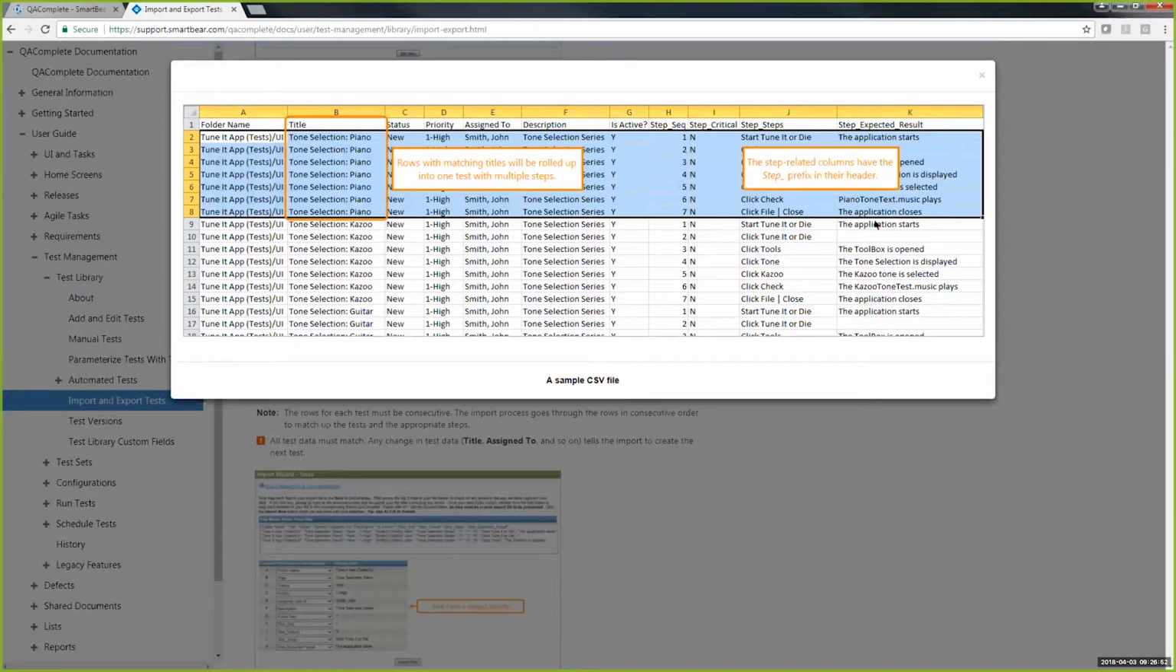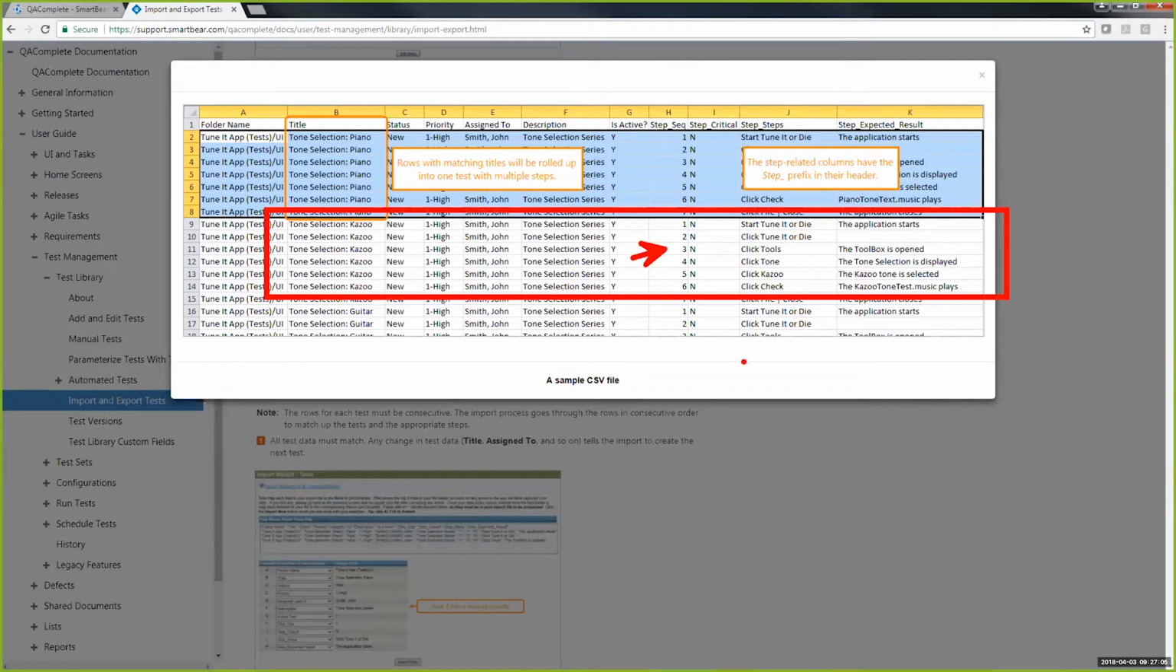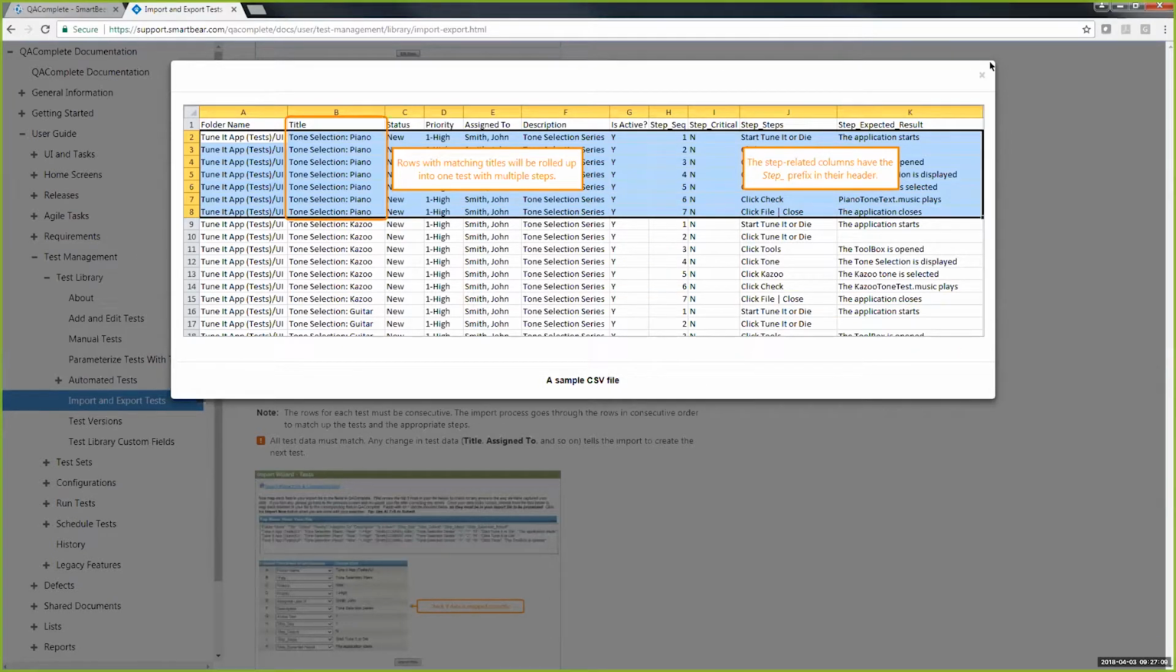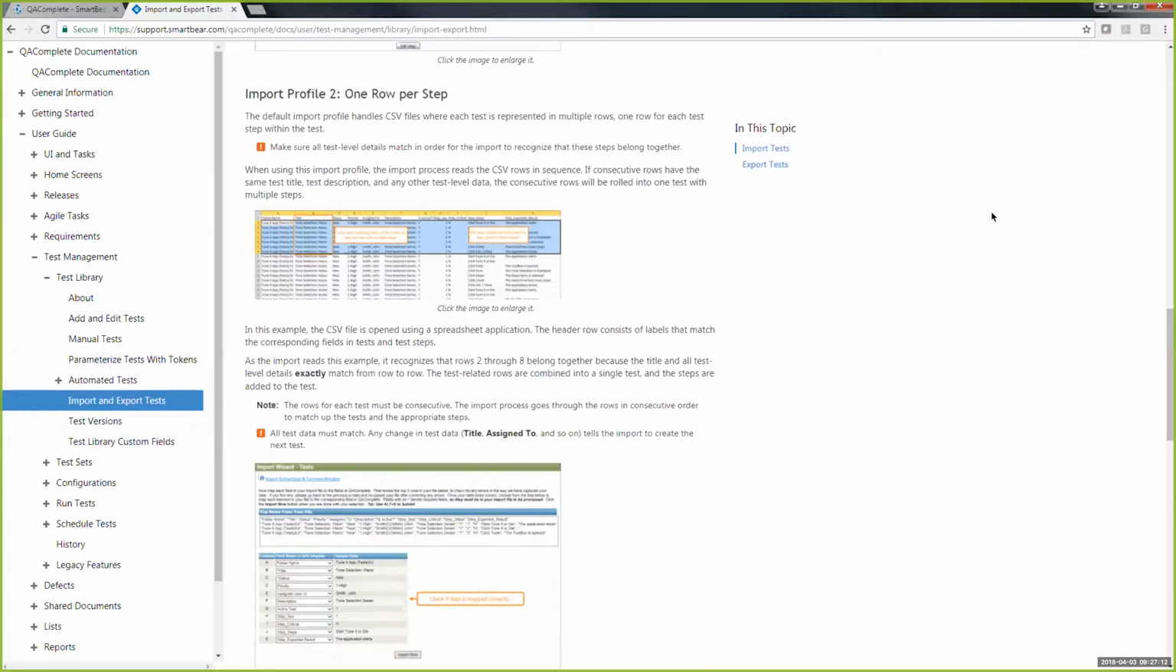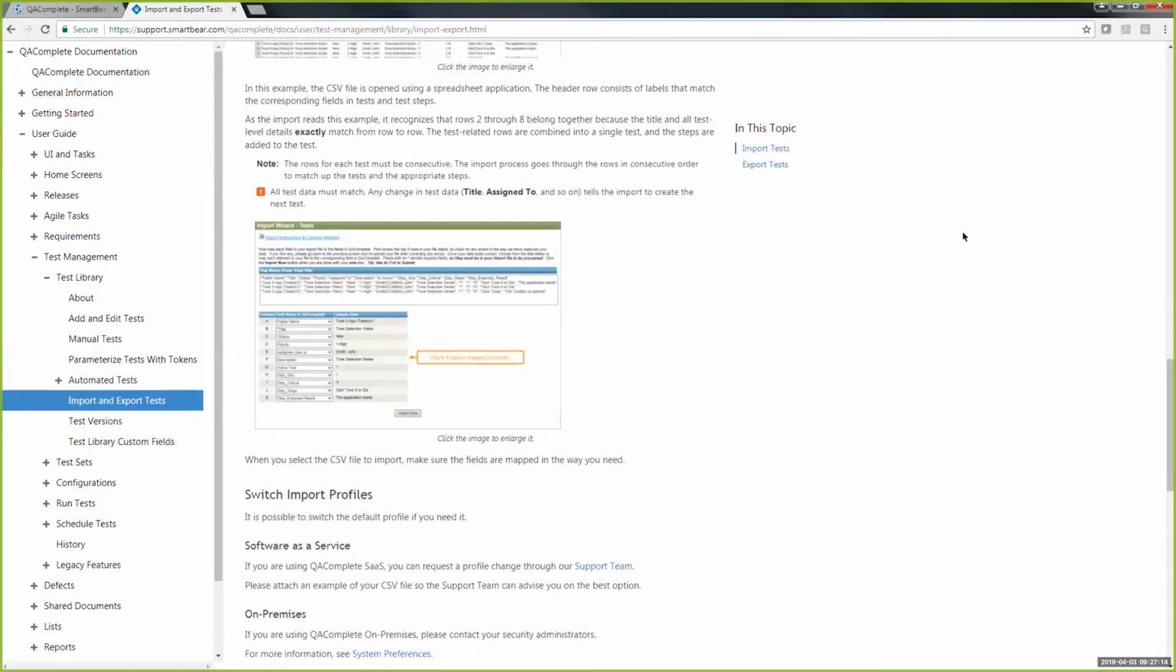So maybe if I look at this tone selection kazoo test, we can see its individual steps. We can see the individual expected results. And we can see it's grouped by the step sequence, something you definitely want to use. But from there, everything else could just be the same. And those are the import profiles we can go ahead and use.